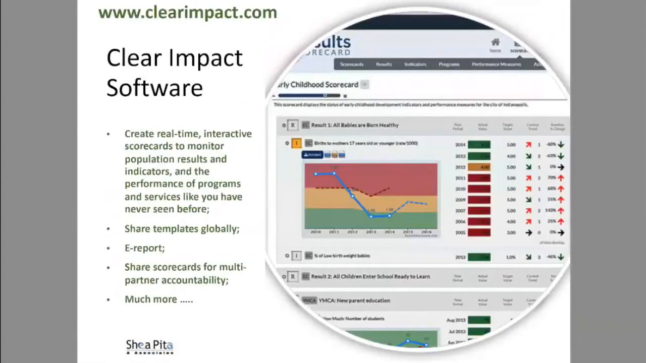The Clear Impact software, everyone, you might have seen this before. I encourage you to go and have a look. It's a piece of software which enables you to track change and also report to funders over time.